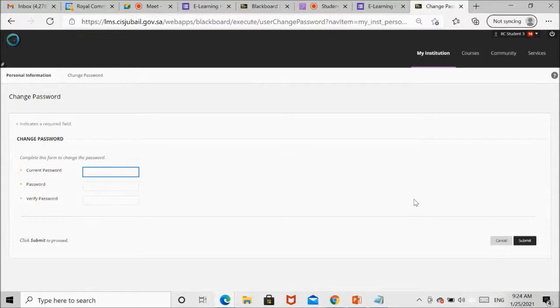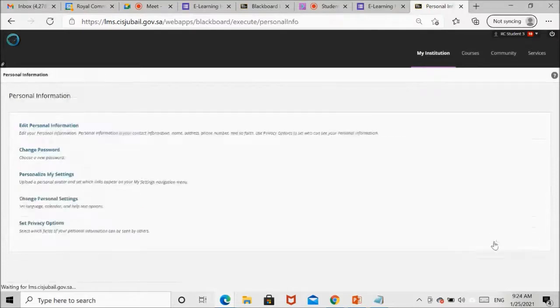All right. But in case you want to change it, you can enter the current password, which is your national ID or IQAMA number, and then you enter the new password that you want. All right, and then submit it.